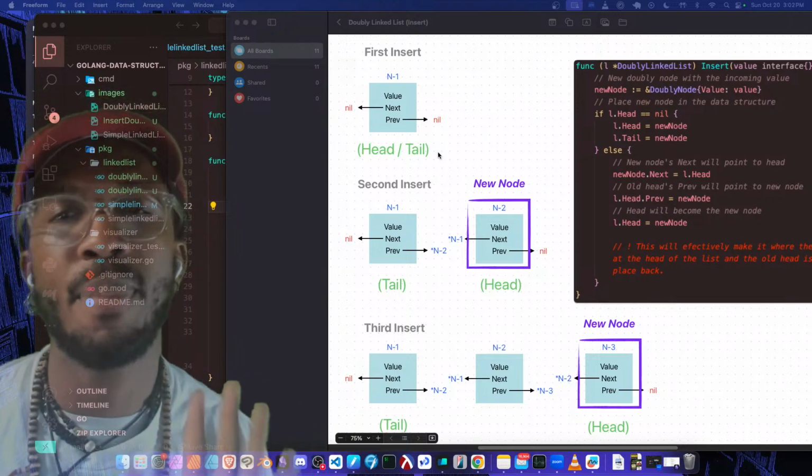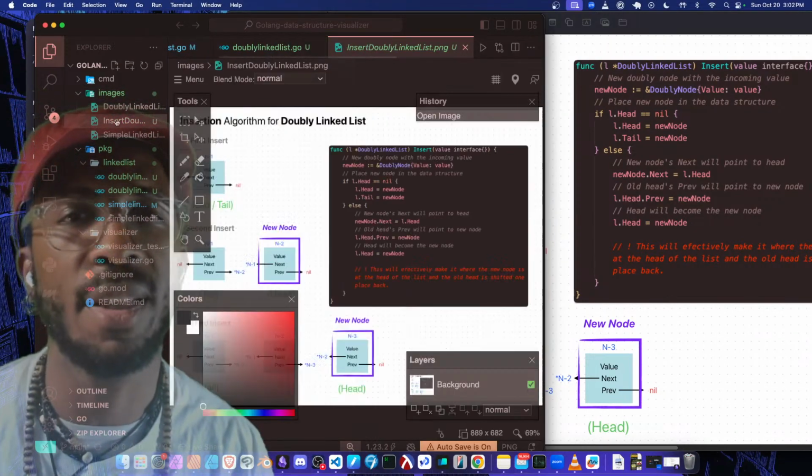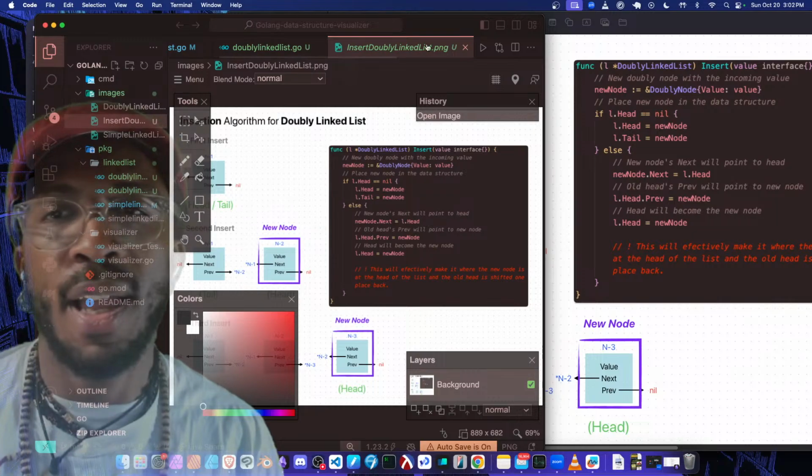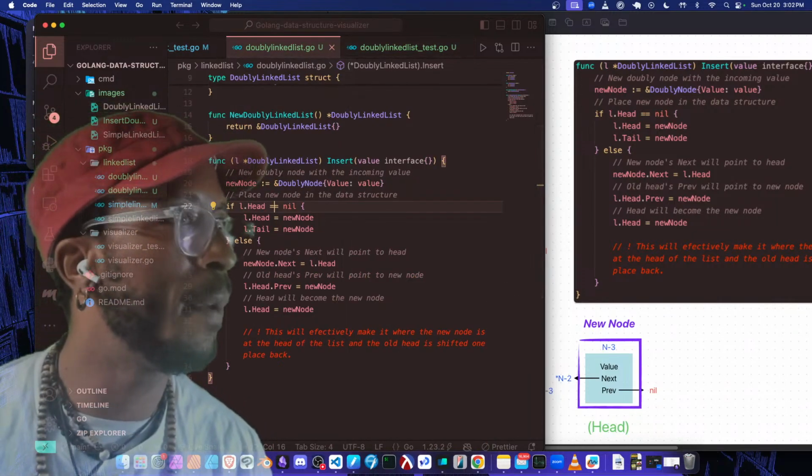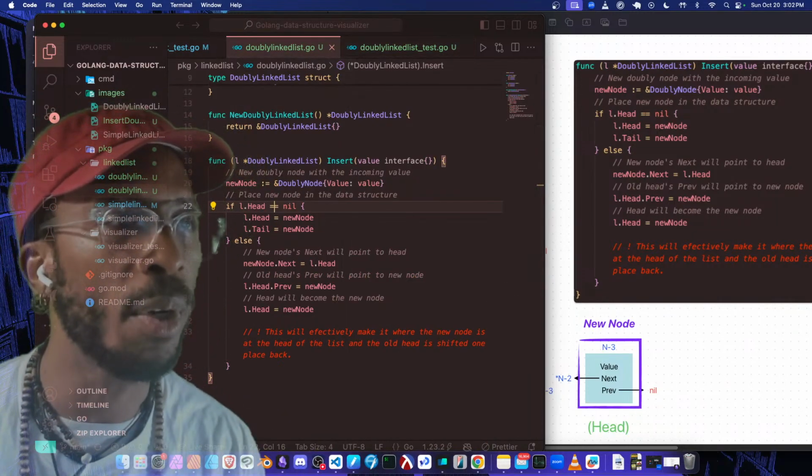Okay, so we finished this. We updated the graphic here, and we are sitting at a good hour.